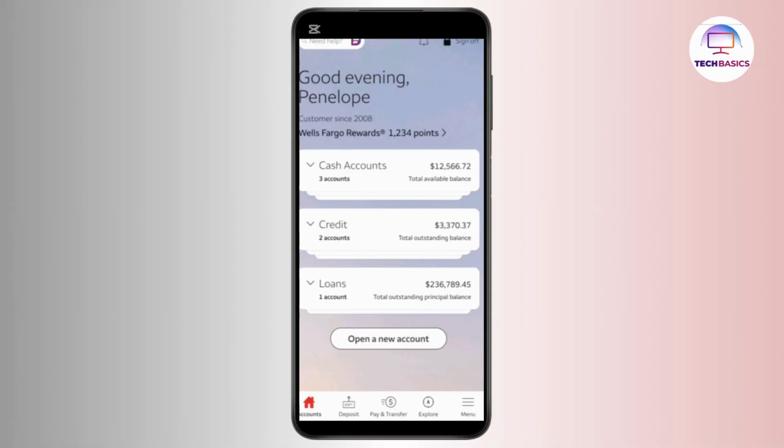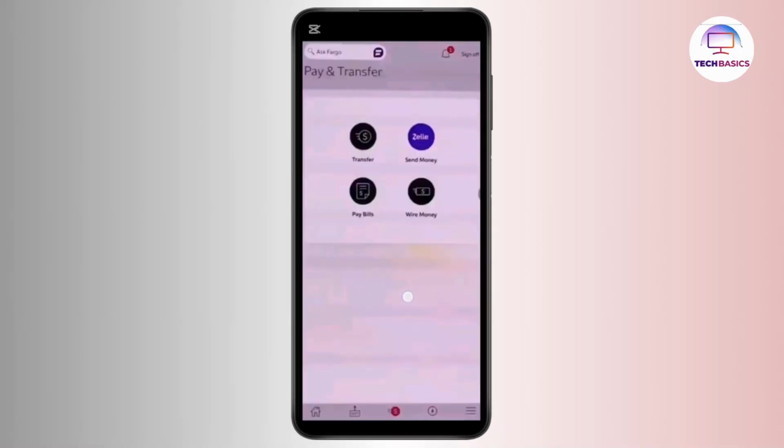From your home page, or once you land on this kind of interface, navigate to the menu bar at the bottom. There is a pay and transfer option, so tap on it. After you do that, you'll be taken to this interface where you have 4 different options. In order to cancel your scheduled payment, tap on the option that says pay bills.